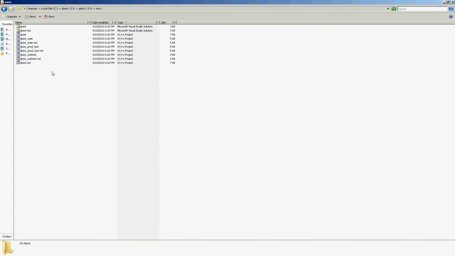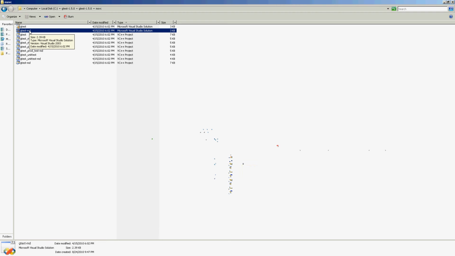And here, as you can see, we have 2 solutions. One named Gtest, and the other one named Gtest-MD. And the difference, the one that you're going to pick, it's important. If your project is configured to use a runtime library for DLL, you have to choose this guy here. And if you're using a non-DLL runtime library, you will use this guy here.